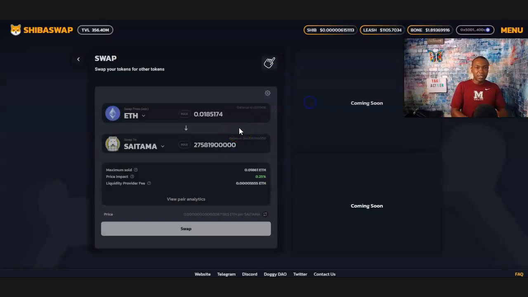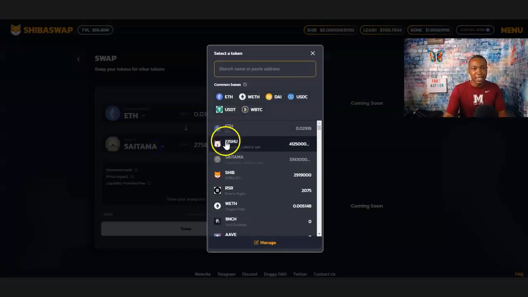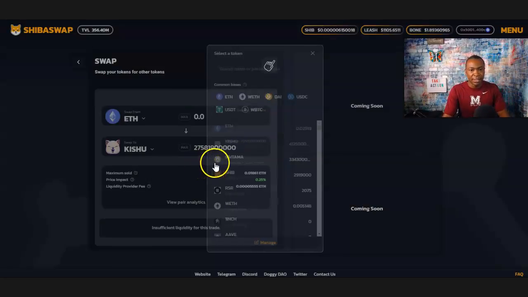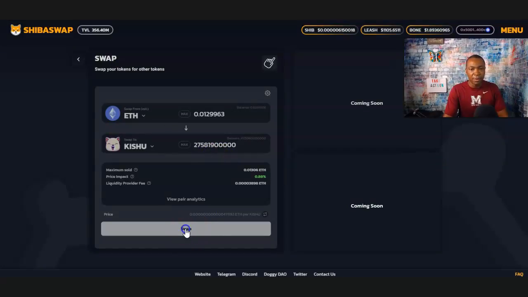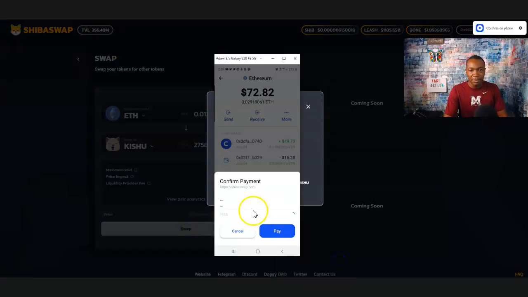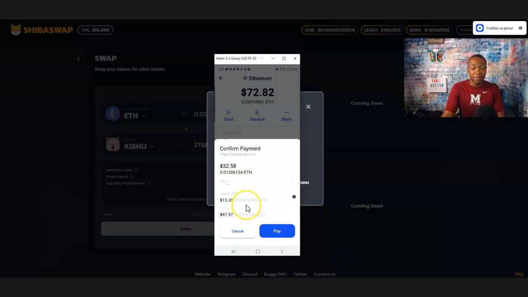So we did Shiba, Saitama Inu. Let's go ahead and do Kishu. The same exact step, swapping Ethereum for an actual asset. Kishu Inu the same way. If I was swapping that as well, the same thing, I confirm this, I bring my phone back up, and then you see the fees of $15.